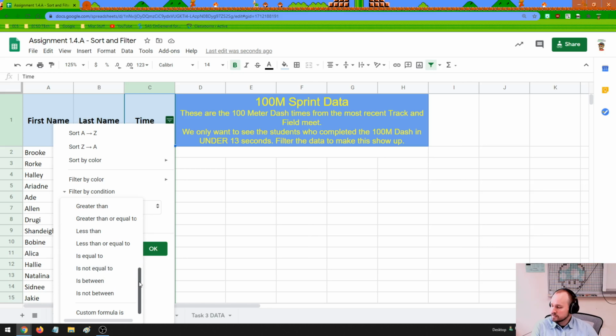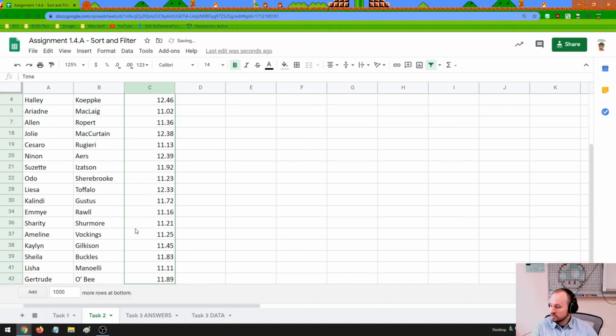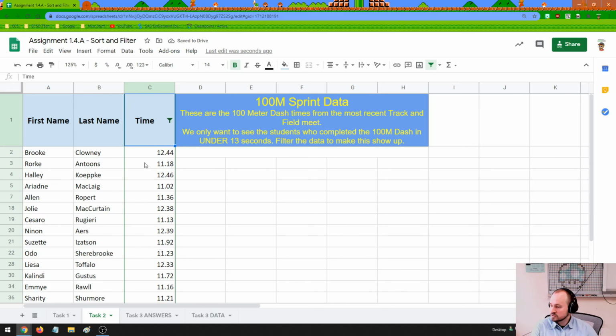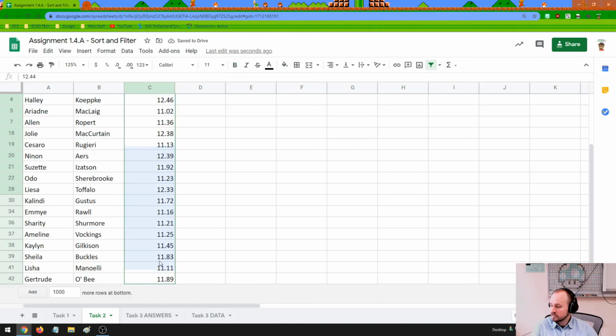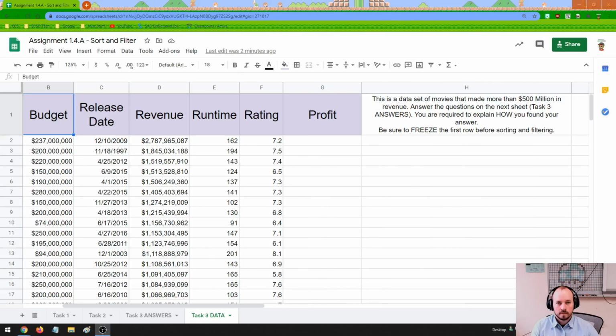But looking at this info, I'm going to say less than 13, because that's the number of seconds that disqualifies a student from whatever we're trying to filter out. When I click OK, we are only left with the students who scored a time of 13 seconds or less. So that's pretty nice. All right, so now we're ready to tackle task number 3.